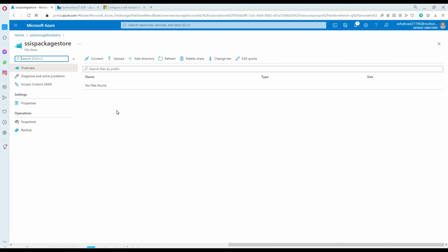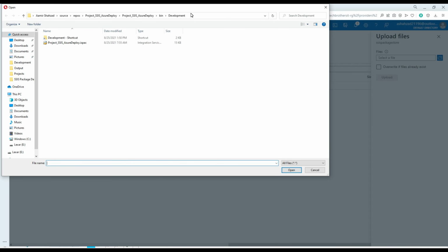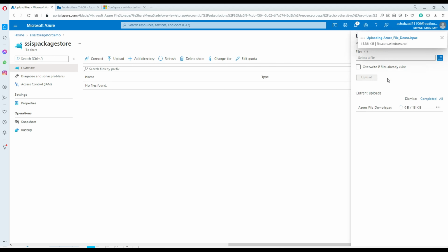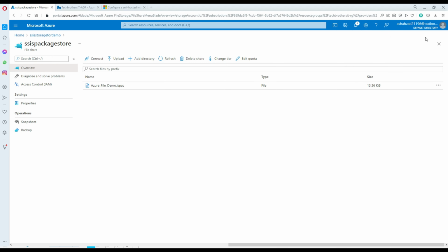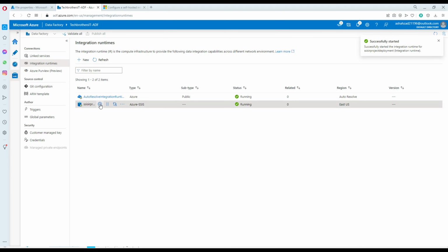So we are going to go to the package store, click upload, browse to the folder, and then paste that path there, and that's the Azure file demo backup. So remember that every time you create the packages and build them, it's going to create this file for you, so you can upload and use it. All right, so we are all done. Our ispac is ready. Now we have to go to the Azure Data Factory.